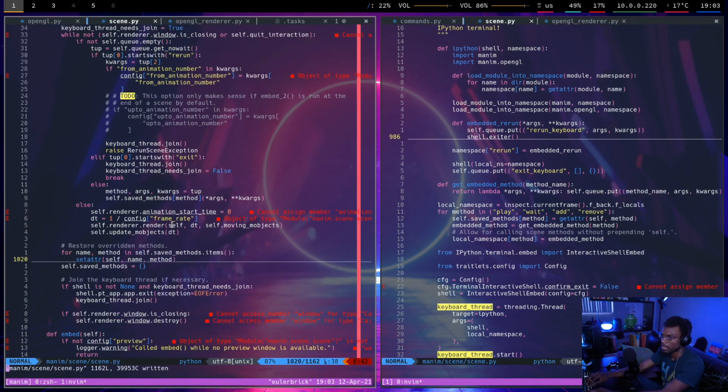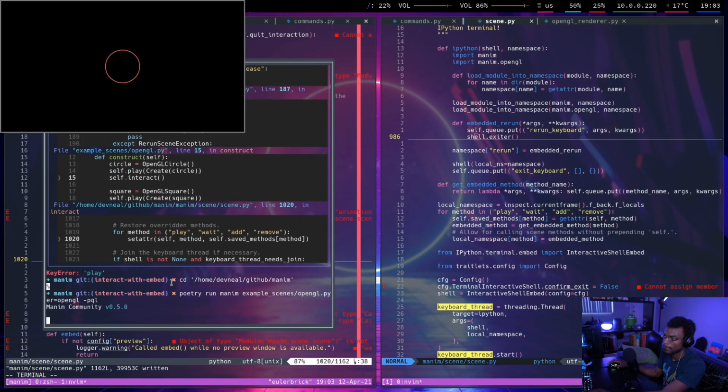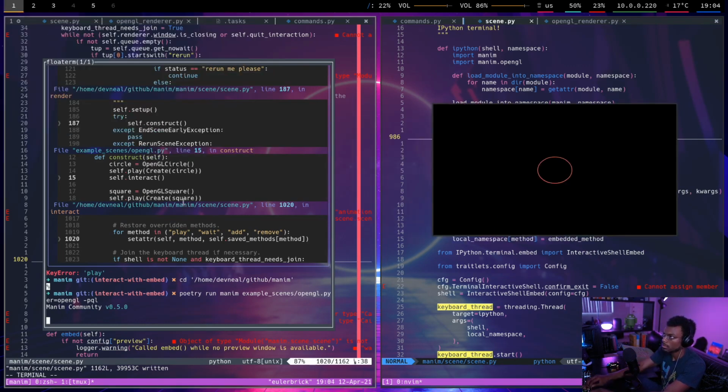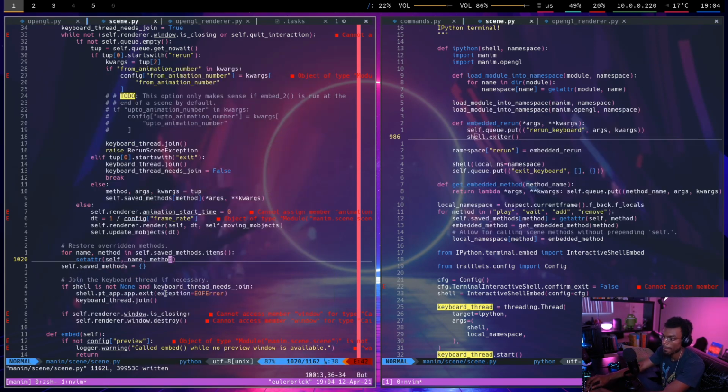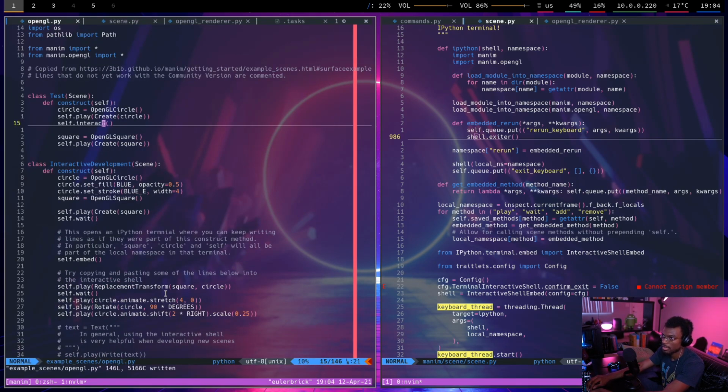So maybe now. I forgot what I was even testing. Oh, this is a normal interact. This is, yeah, the interact from before. So when I press Q, it gets drawn. Great. Perfect. I think this has everything I want now.